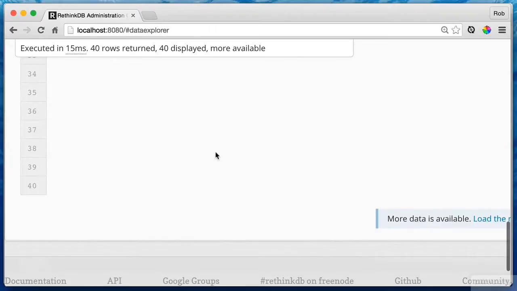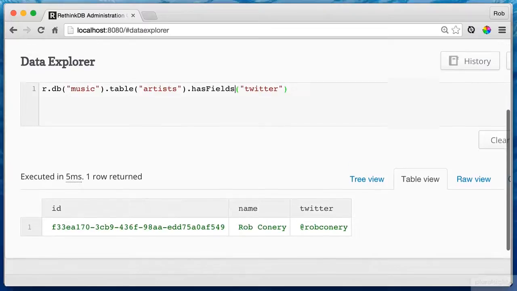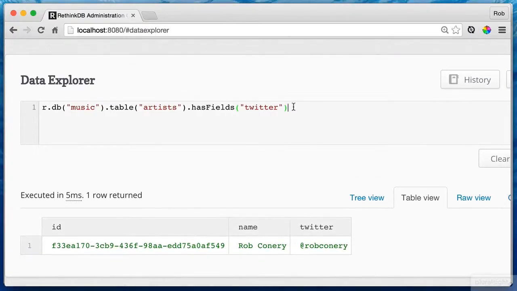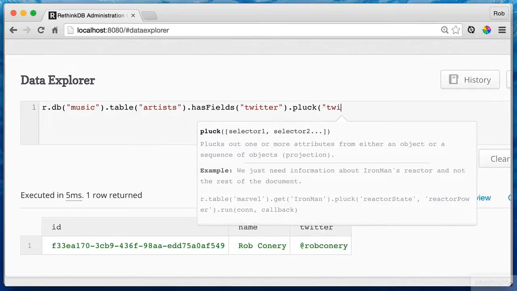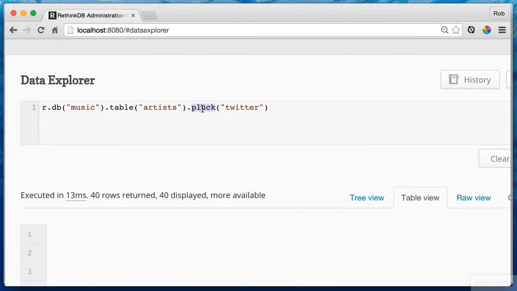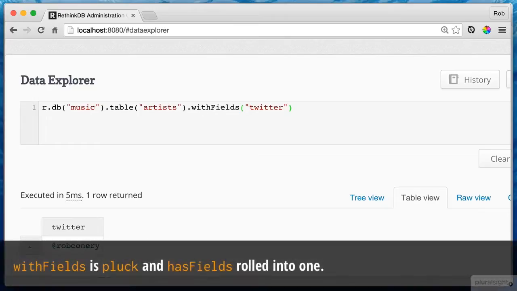Either way, the answer is fairly straightforward. Try and remember to use has fields if you're not sure if the attribute is on your document. In fact, using has fields together with something like pluck is so common that RethinkDB actually has a built-in function that does both. And this is a common kind of thing you see with RethinkDB. You see functions that actually do two things, like concat map. For this operation, use with fields. This is pluck and has fields combined.